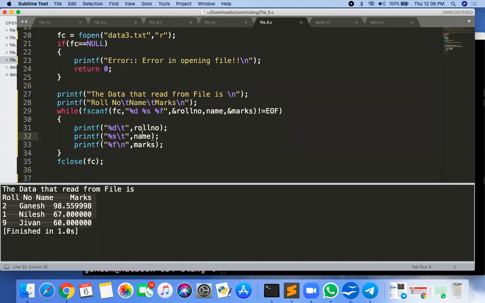Yeah, so tell me any doubts. Yes, any doubts? Aswita, Dipti, Sharanya.